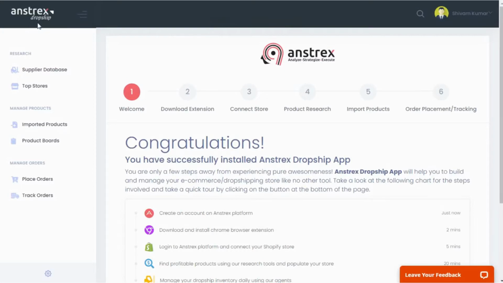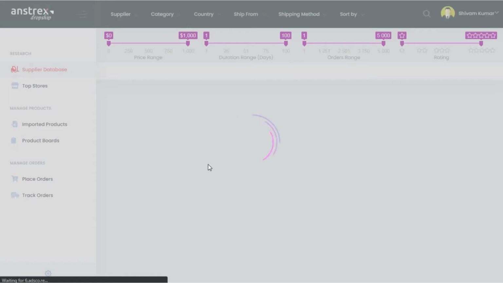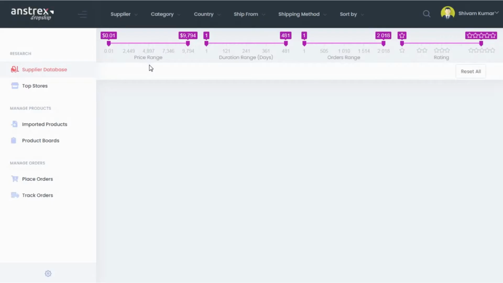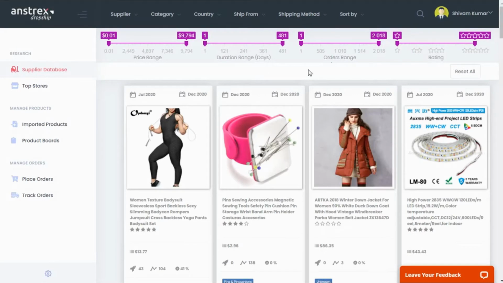This is the main dashboard of Anstrex. I haven't selected any product. If you particularly want to work for native ad campaigns or push campaigns, then choose the dashboard from here. These are the top trending ads worldwide, defined within a particular price range, duration range, orders range.